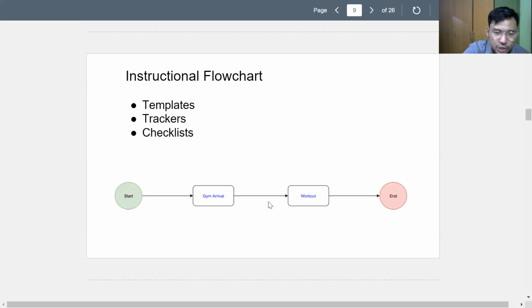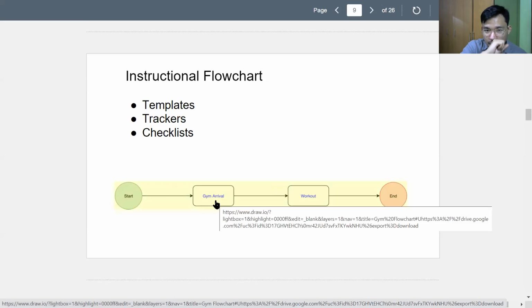So instructional flowcharts. I have a little bit of an example here. I'm not going to go too in depth on this one, to keep the video a little bit shorter, but you can check this out. I used a program called Draw.io to actually make this. Later on, there's going to be a primer on that, so you can check that out.